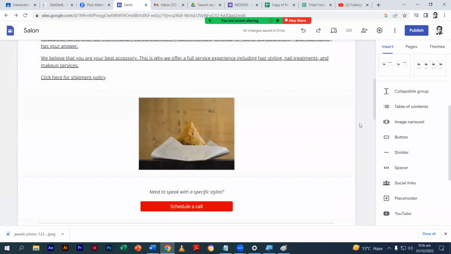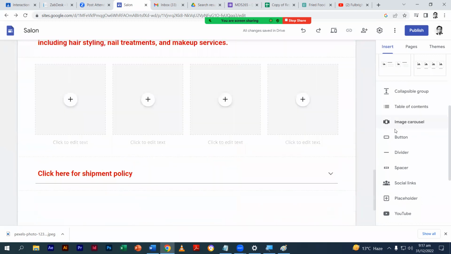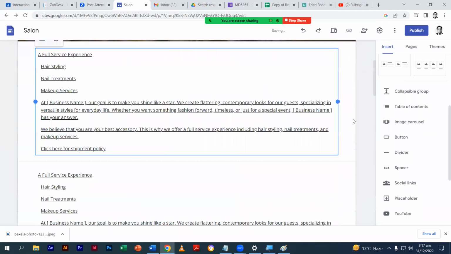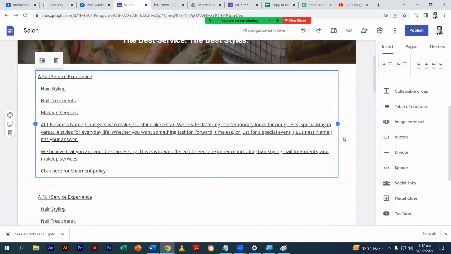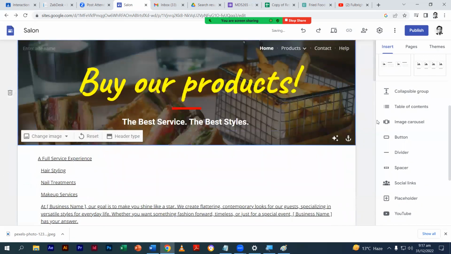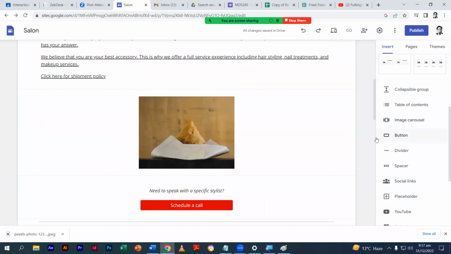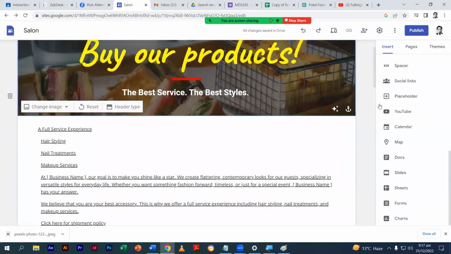And then you've got things like table of contents. I don't think it's needed right now, but let's see what that does. Table of contents, I don't think you necessarily need this. We don't use it right now. You've got image carousel. This is useful. Yeah, this could be useful.